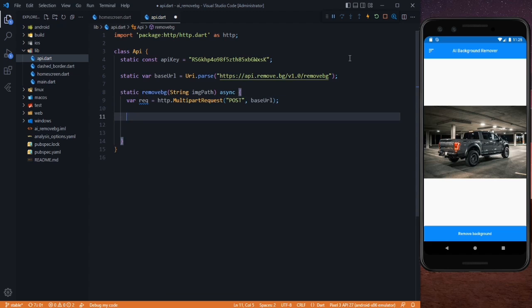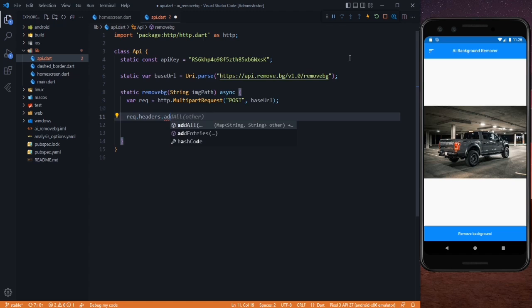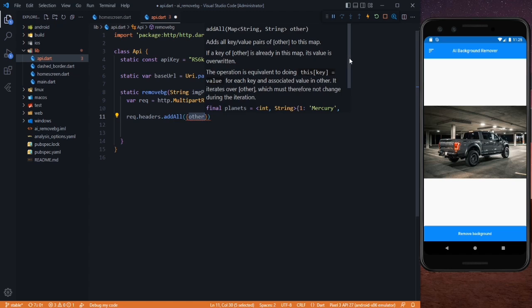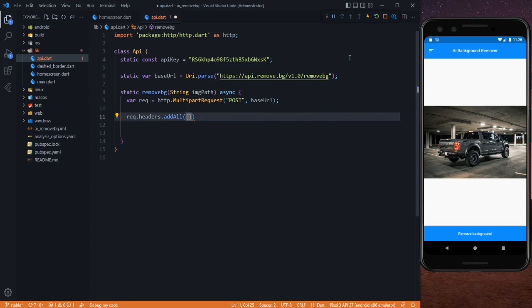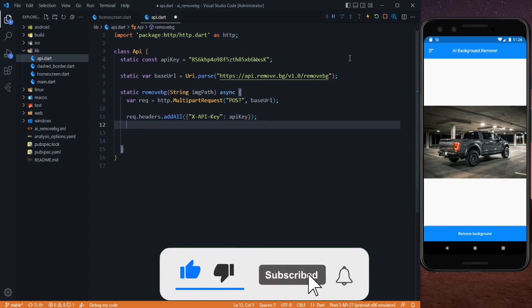After that we need to add headers to this request. So just say request.headers.addAll, and in here we need to pass a map. So for that, just use curly braces and say X-Api-Key, and in here pass your API key variable. Keep it as this.